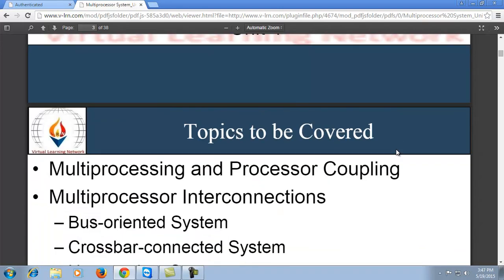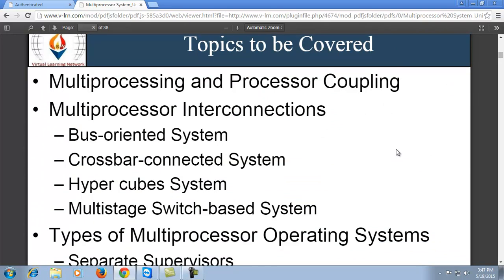So in this session we will cover multiprocessing and processor coupling. There are two confusing terms, coupling and cohesion. Coupling is the dependency from one node to another node and one resource to another resource, and cohesion is the interdependency of modules, the interdependency of processes. We always try to reduce the coupling and increase the cohesion between the number of processes.